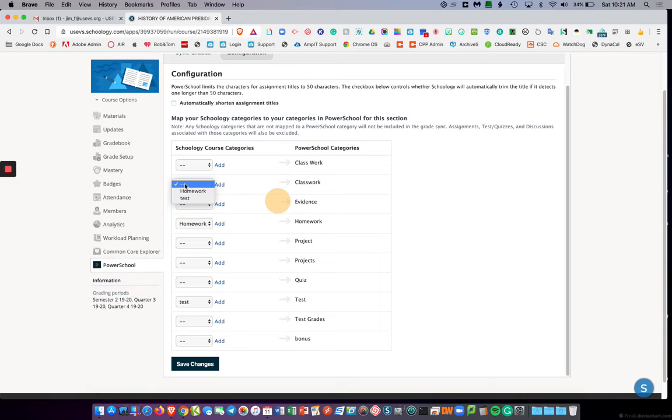So let's say I would go back into my grade setup. I would create a category called classwork. Then I would be able to map from classwork to classwork and finally save changes.